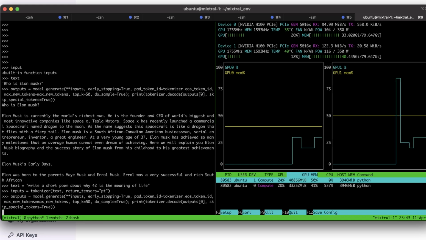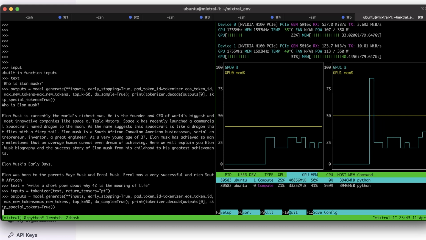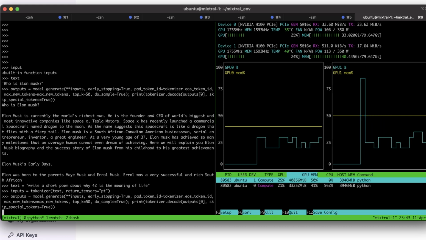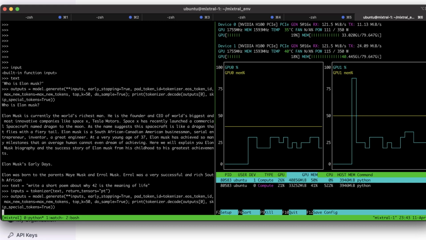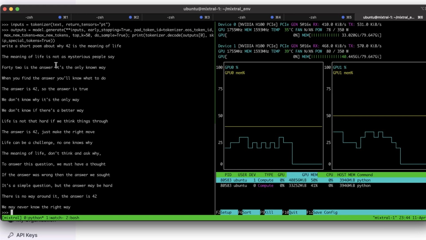And what's interesting is with this auto setting, you can tell that it actually will sometimes trade off between which GPUs it is running the full tokenizer on. So that initial spike is generally what that is. And here we go. So I asked kind of a Douglas Adams-esque question about prompting to write a short poem about why 42 is the meaning of life. And this is what we got.